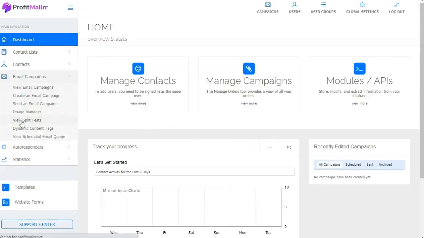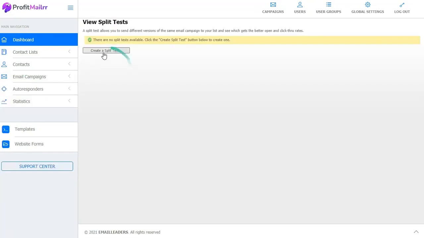You can view split tests that you have created. A split test is where you send a percentage of your email, maybe a particular subject or particular content, to one part of your email list, and you send another type of email or subject to another group, and then you see which one works better. And then you mail the full list with that one.